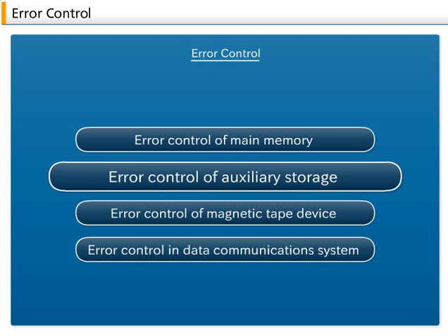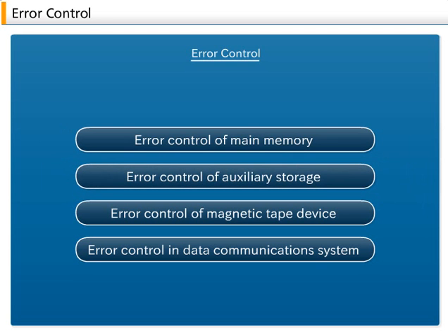2. Error control of auxiliary storage. In magnetic disk devices, burst errors, consecutive bit errors, caused by small flaws in the storage media can be detected. In order to allow their automatic correction, the CRC, cyclic redundancy check, code is attached.